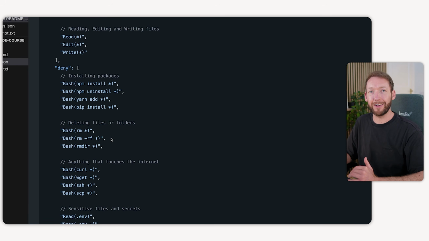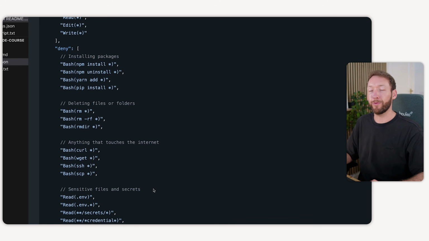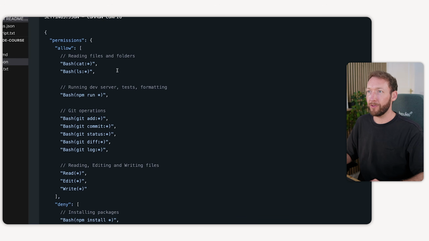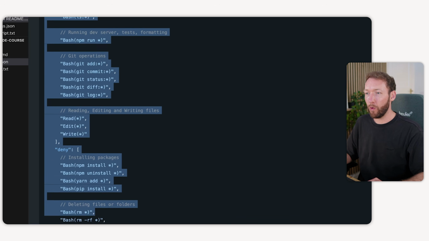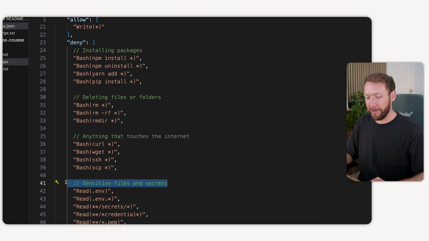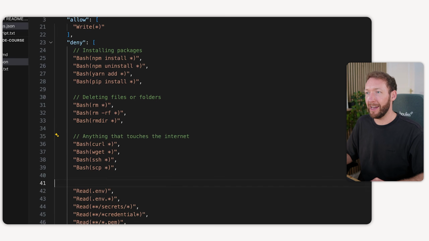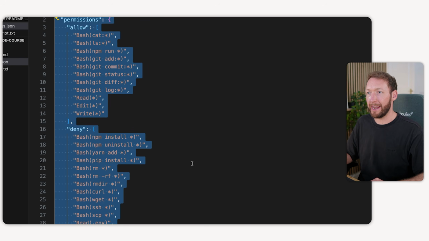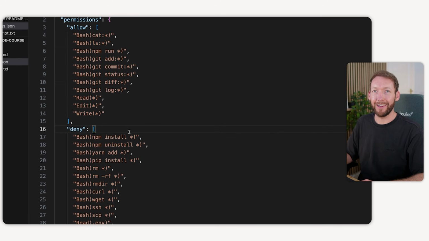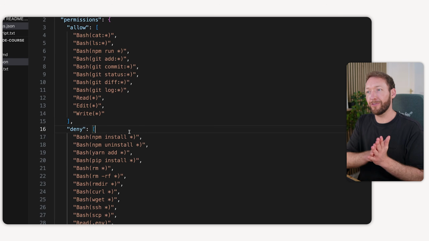We're not going to allow it to delete files and folders without our permission. We're not going to allow it to send external data to the web without our permission. And of course, we're not going to allow it to read our sensitive files and secrets and make amendments to those. So what you can do is quite literally copy all of this, put it inside your settings.json file, and then just remove everything in green. We're going to remove all of this text, because otherwise it's not going to be a valid format. So you'll end up with basically an allow and deny list that allows it to do certain things, but also stops it and asks for your permission to do other things too.